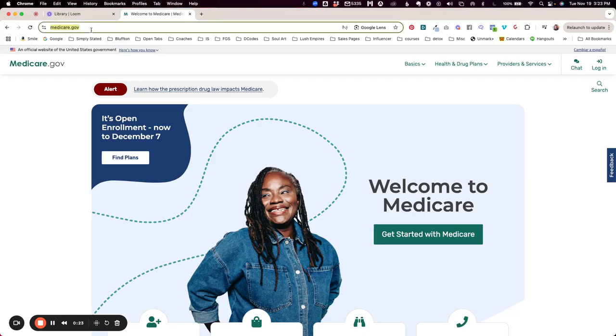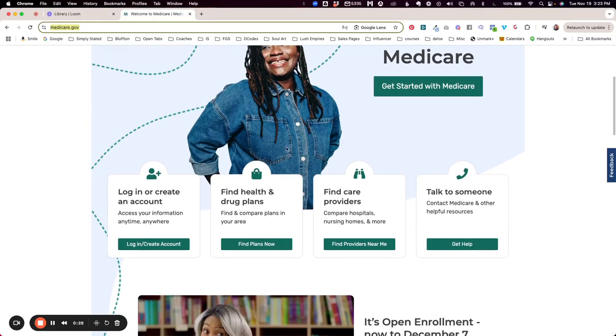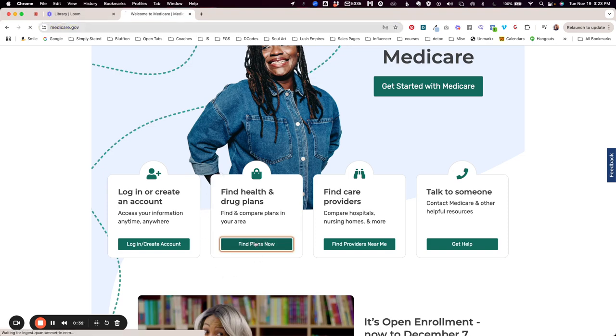So you're going to go to Medicare.gov. When you get to this page, you're going to scroll down a little bit. We're going to go down to this section, Find Health and Drug Plans, and click on the Find Plans Now button.